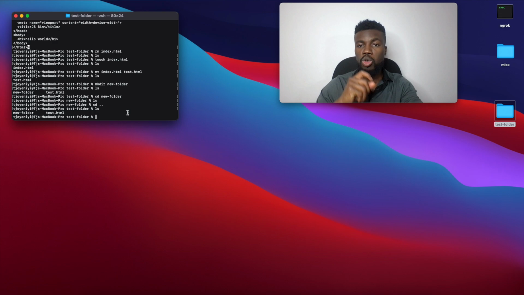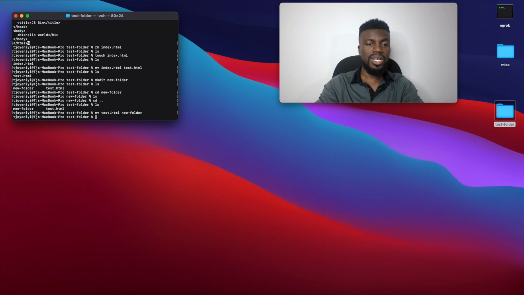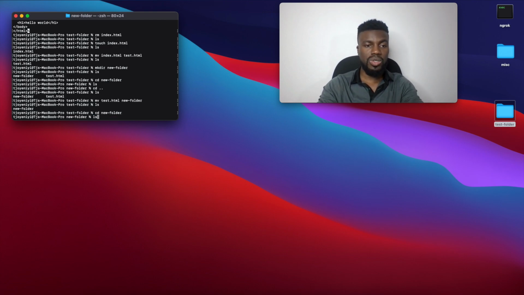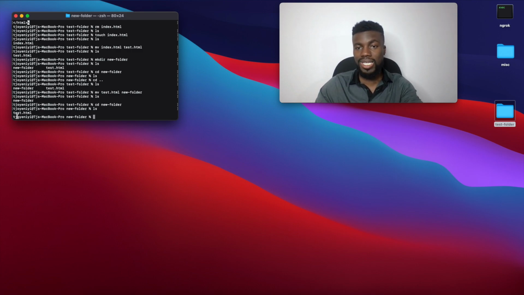So let's say that we want to move the test.html file into our new folder that we just created inside of the test folder. The command that we will use again is the mv command. We want to move the test.html file and we want to move it into new folder. So if you press enter, you'll see when you now press ls that there's only one item in the test folder now. It's just new folder. The test.html is not here anymore. So if we cd into new folder, let's see if it's inside there. We do ls, and boom, our test.html is now inside of the new folder that we just created.